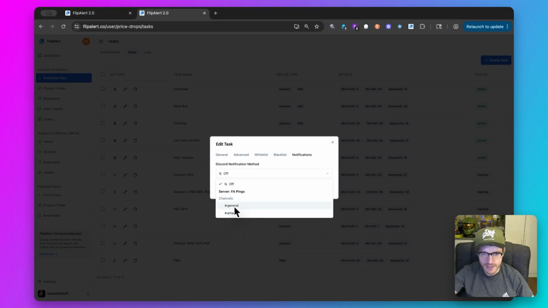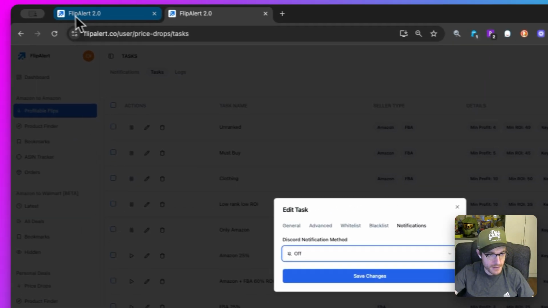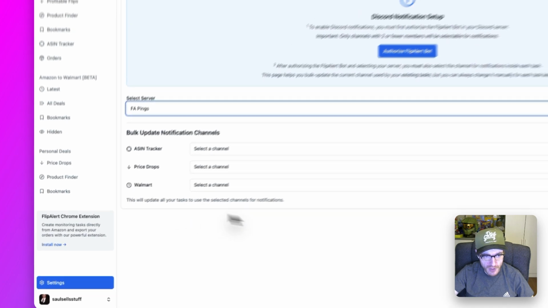I can choose a channel, click save, and then all of those pings are not only going to be in FlipAlert, but they're also going to go to that channel in that server. It is very straightforward.